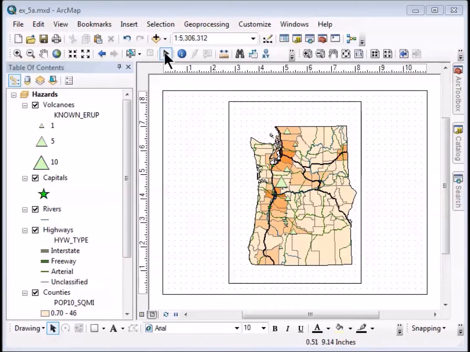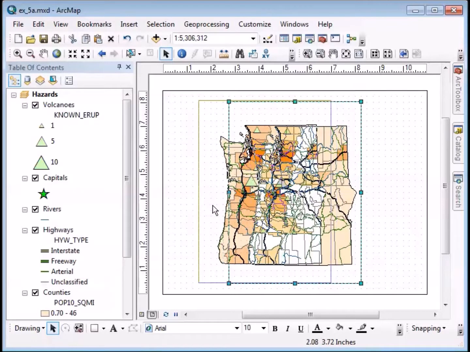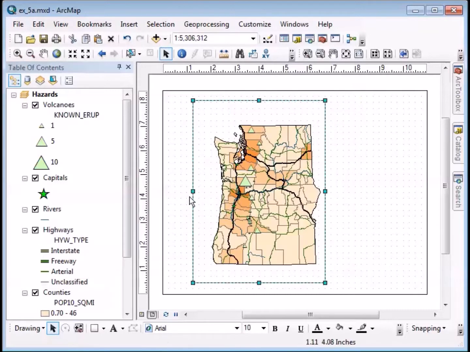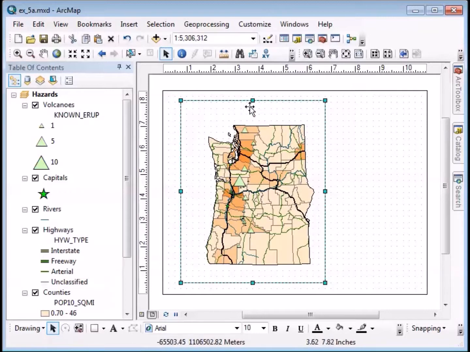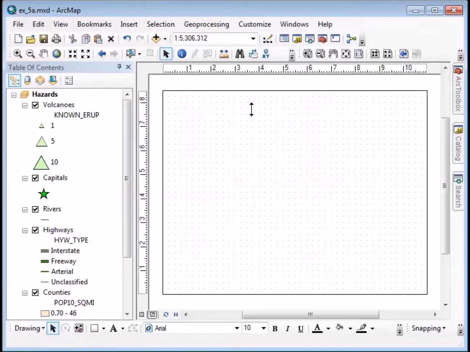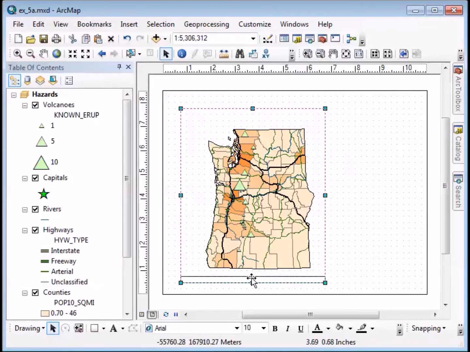Click on the Select Elements tool on the Tools or on the Drawing toolbar. Click the Hazards frame to select it, and click and drag it to a new location. Notice how it snaps to the grid. Use the blue handles on the left side to give it a 0.75 inch margin, or 3 dots. Do the same for the top and for the bottom.